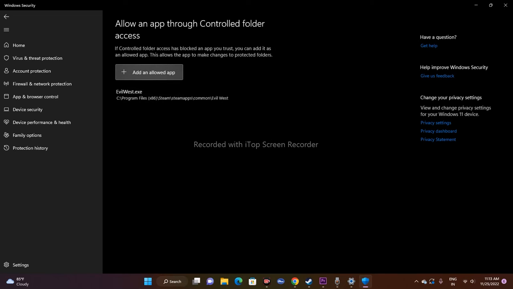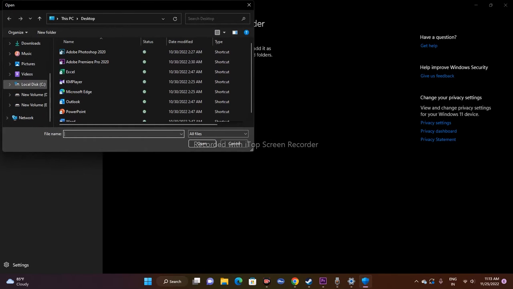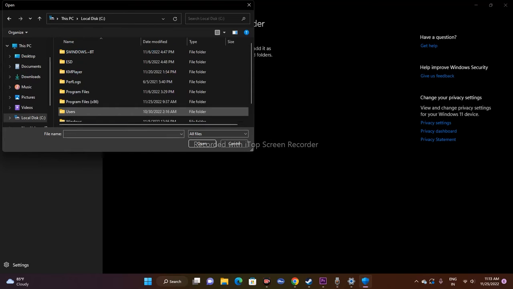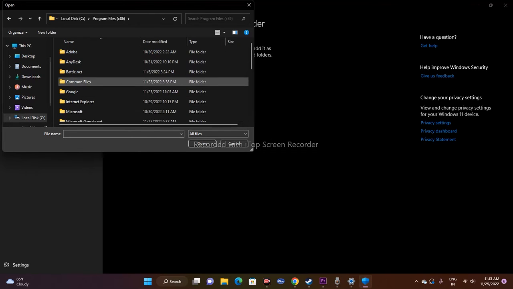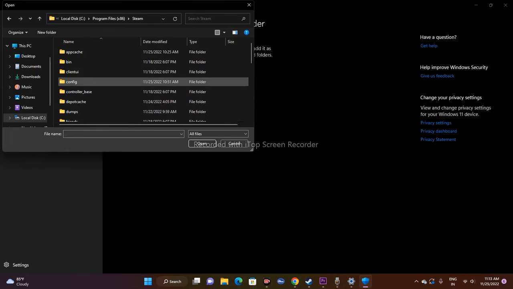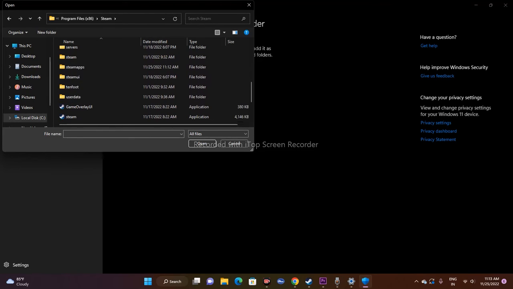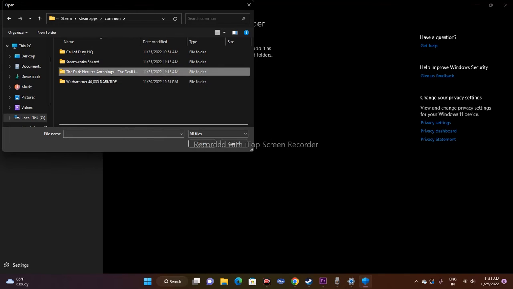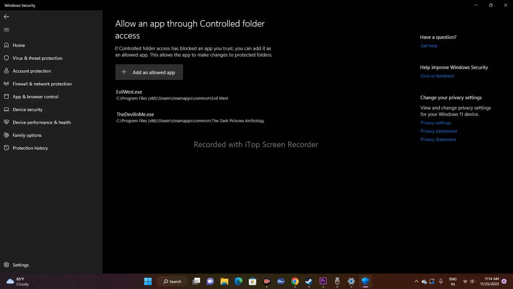Simultaneously we have to do the same: add Allow an app, go for Recently, Browse all apps. Now from here you should know the path, so go to My Computer, click on Local Disk C. From here go for Program Files (x86), scroll down and navigate to Steam. Click on Steam, click on steamapps. Now from here select common, select The Dark Pictures Anthology: The Devil in Me, select this one and add it. Right now, as you can see, this has been added. This is what you have to do.